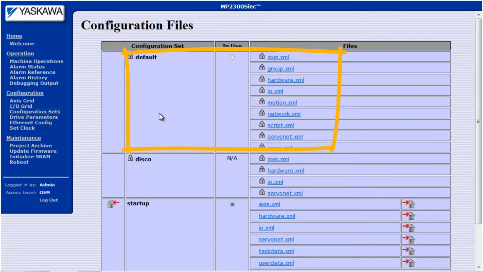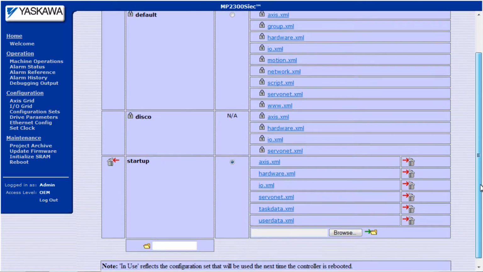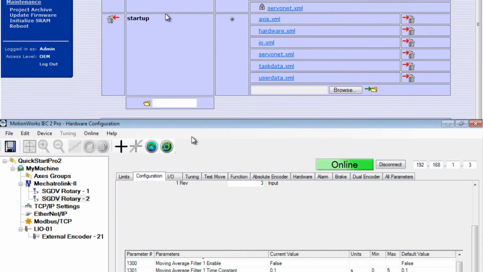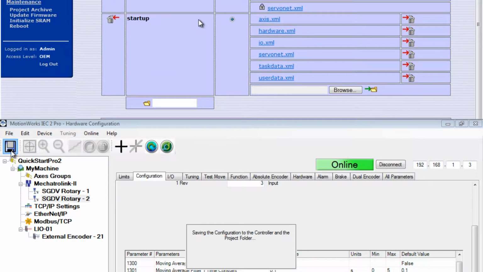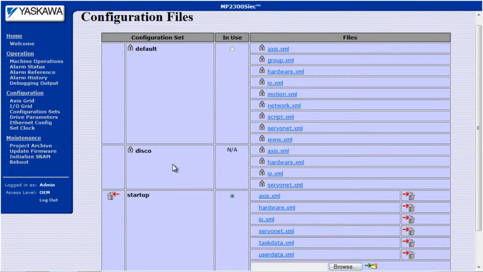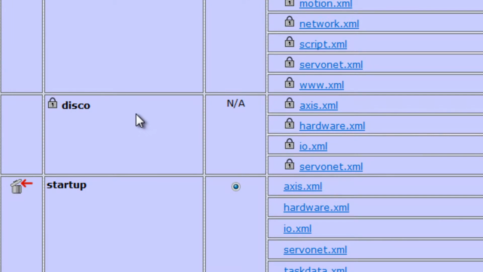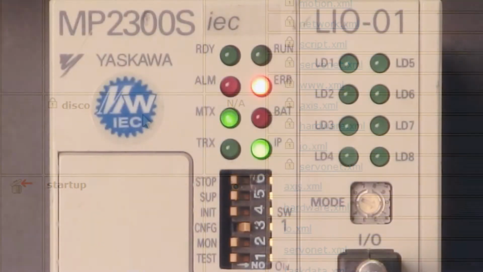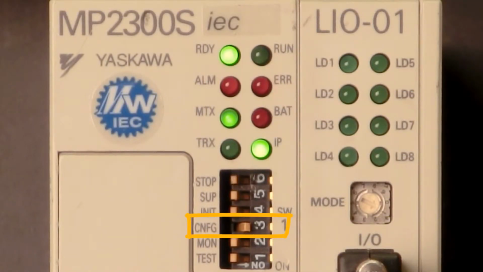The default set is permanently on the controller. A file in default will be used only if the same file does not exist in startup. Startup is written by MotionWorks IEC when the hardware configuration is saved. The DISCO or Discovery set updates to find new hardware when the config switch is on at reboot.